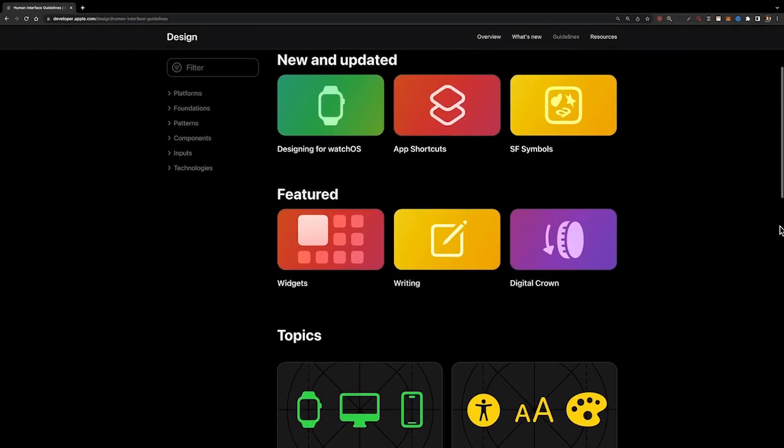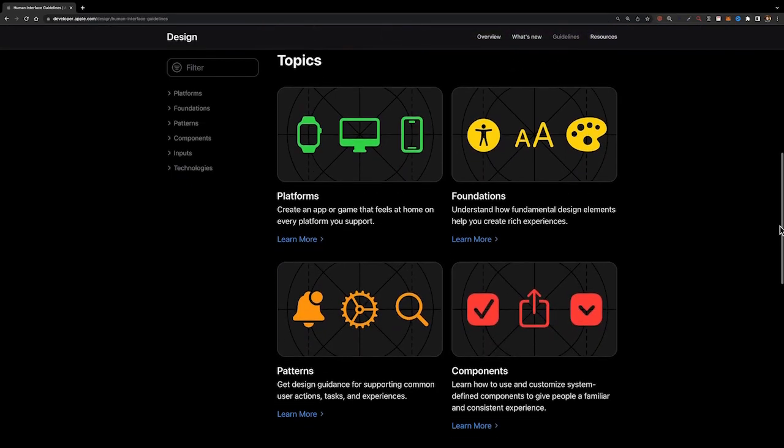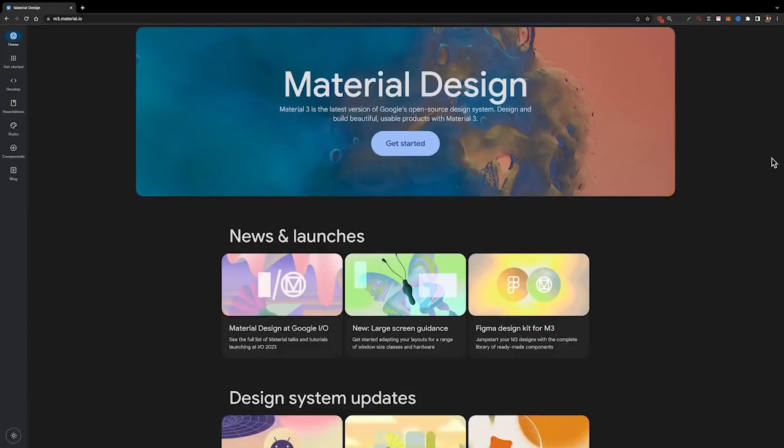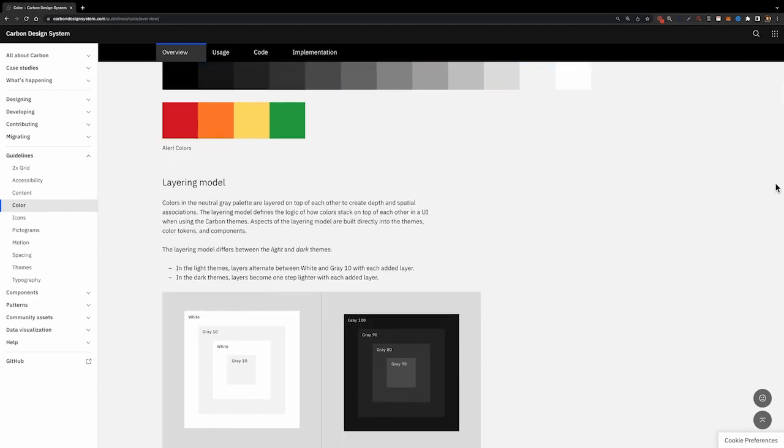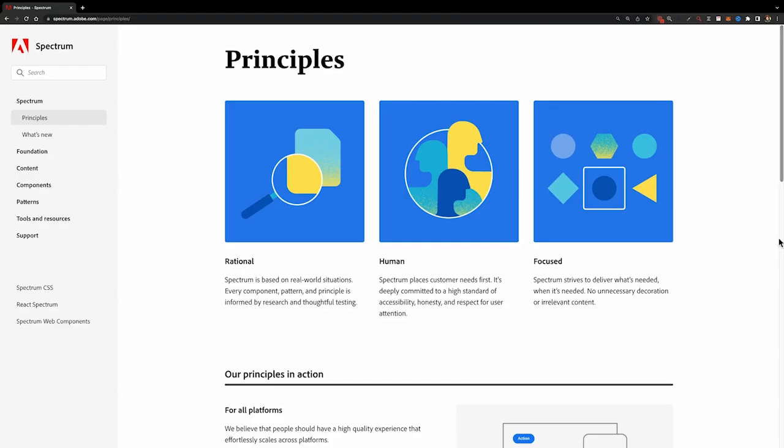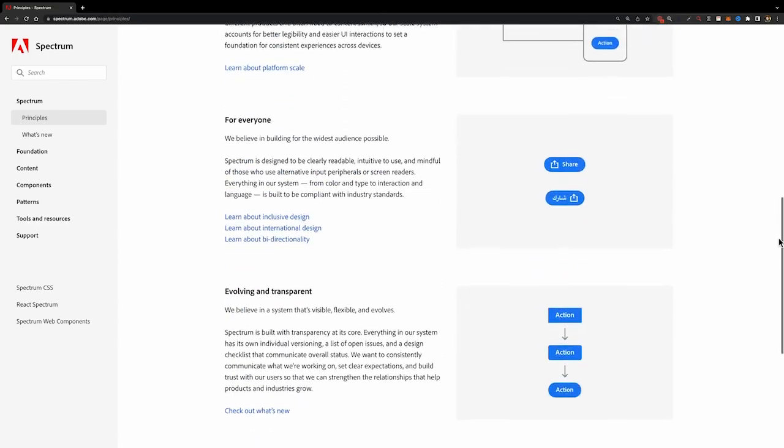Apple has its own design system called Human Interface Guideline, Google calls its design system Material, IBM uses the Carbon design system, and Adobe uses the Spectrum design system. Each of these companies created their own design system in a way that works best for their products.